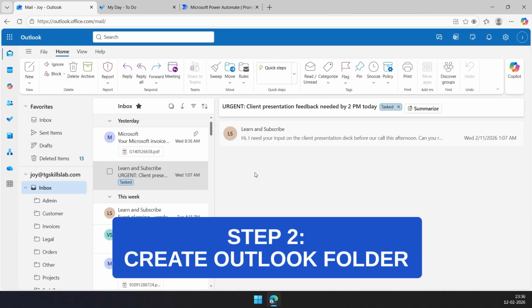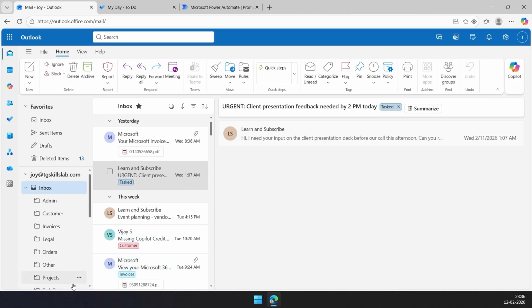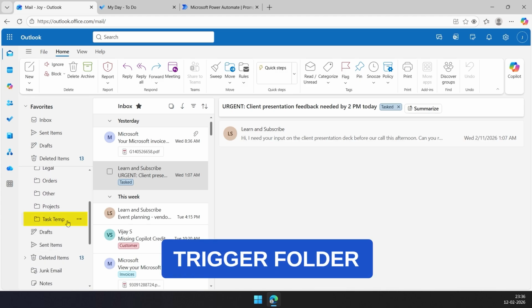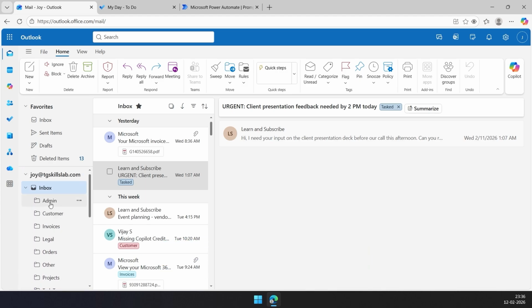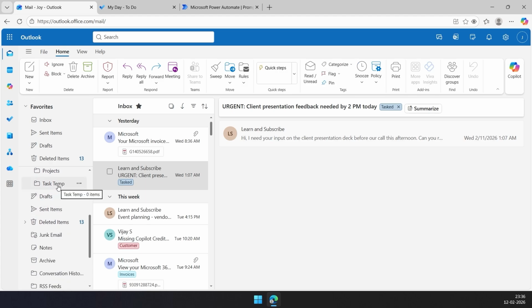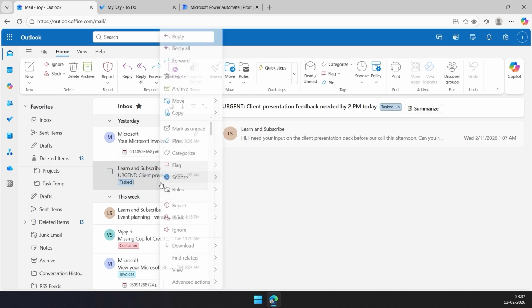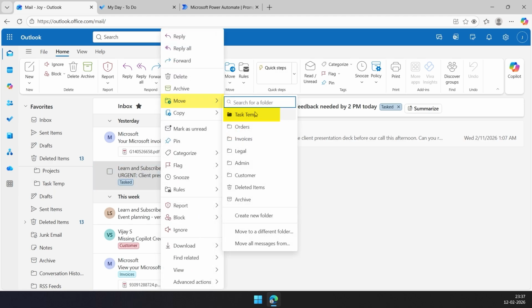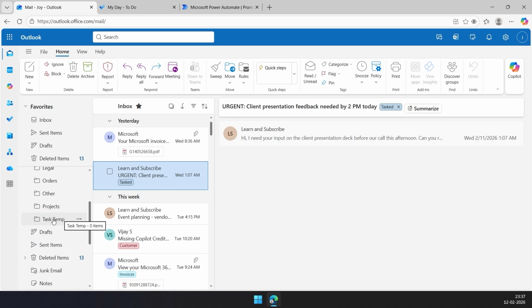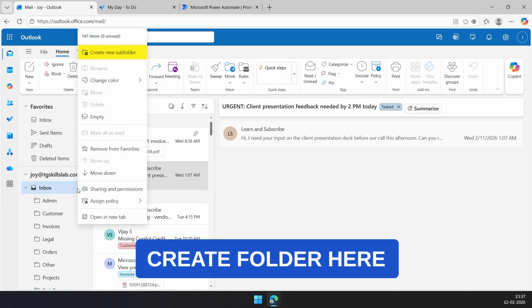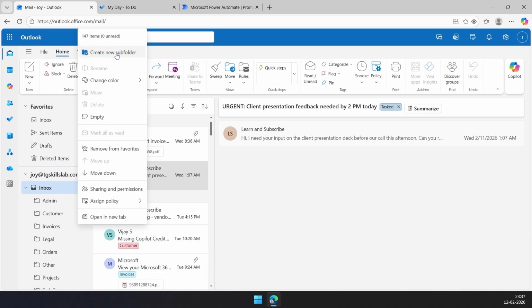Before creating the Power Automate flow, I need to create a folder in Outlook. I already created a folder, Task Temp. The folder is inside Inbox. We need the folder because we need a trigger for when the Power Automate flow should create a task using the AI prompt. To trigger our flow, I'll need to move the email to the folder. Then the flow will complete the process and move the email back to Inbox. The emails will not be stored in the folder if you don't want them to. To create a folder, click these 3 dots and select Create New Subfolder.